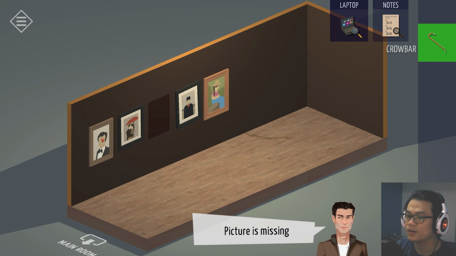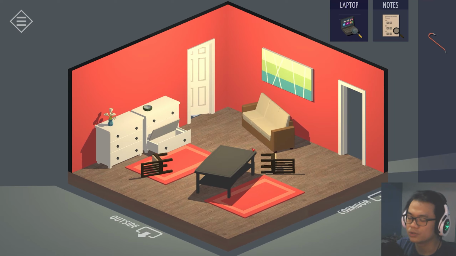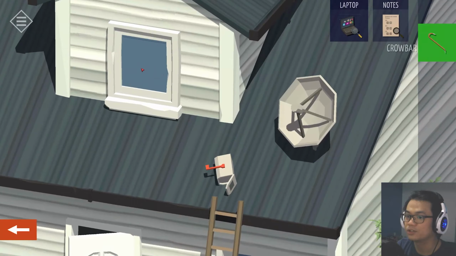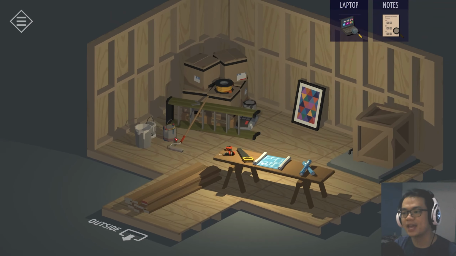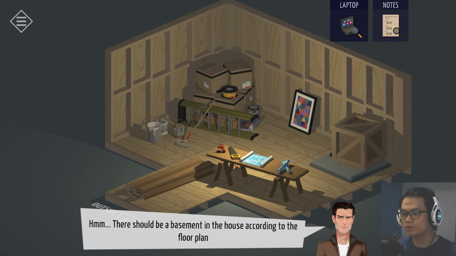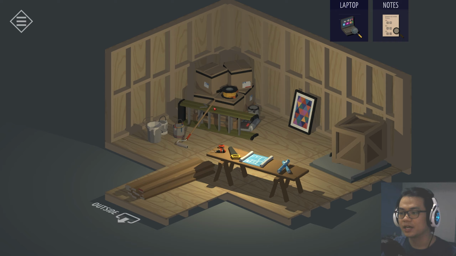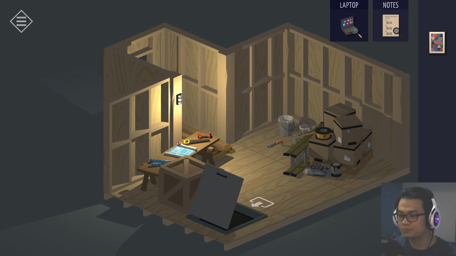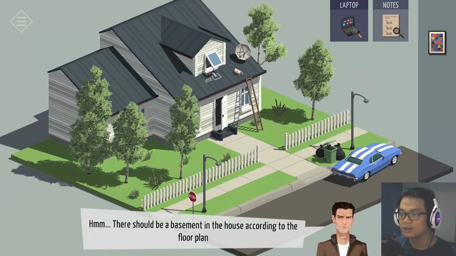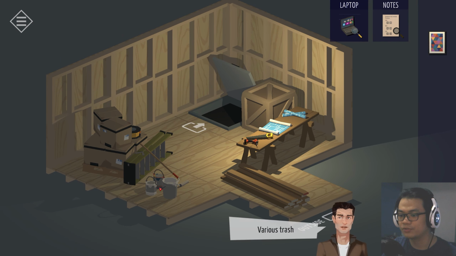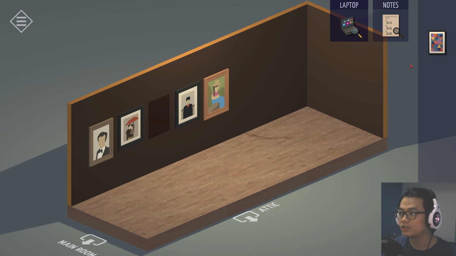Can I use the crowbar on anything? The door? No. Go out. So the crowbar, can I go outside and then use it? Okay. Nice. There should be a basement in the house according to the floor plan. Anything we can pick up? Oopsie. Okay, no. Just clicking to see if I miss anything or not.